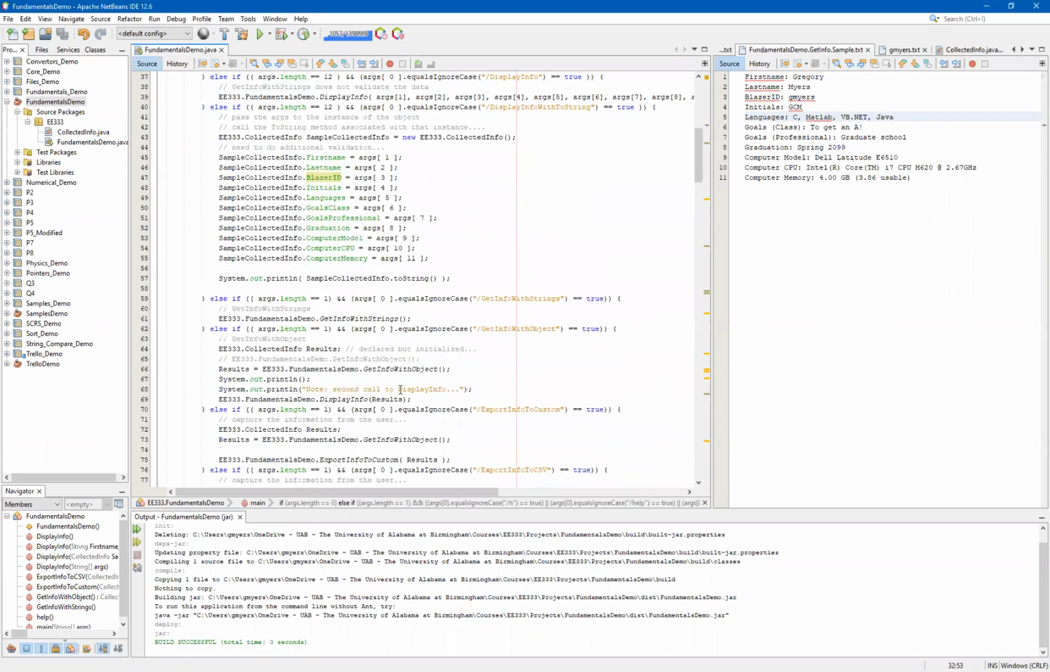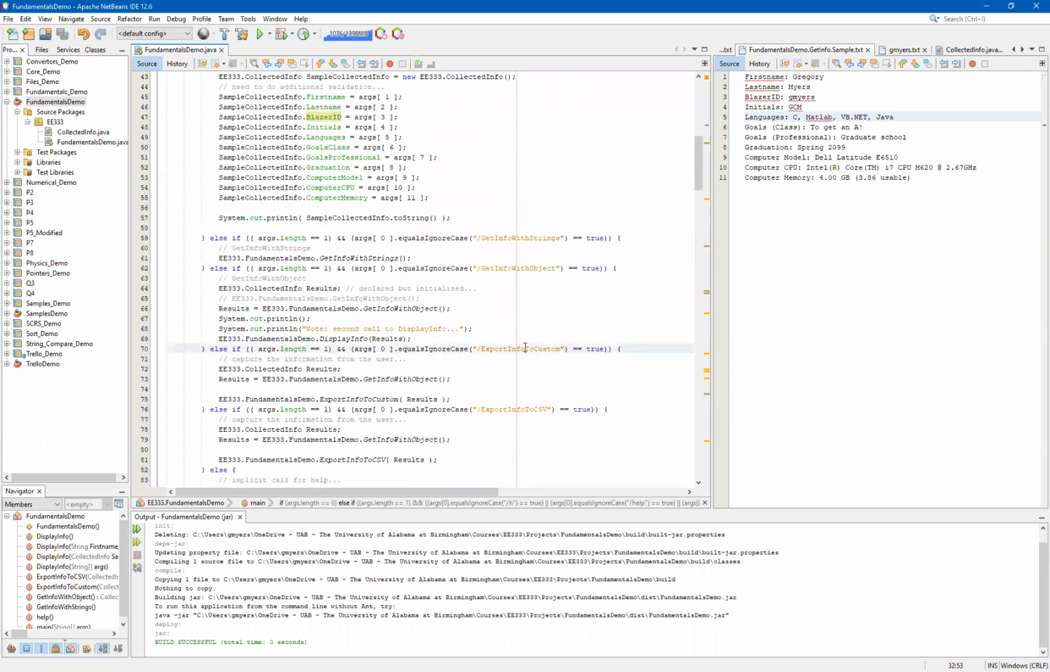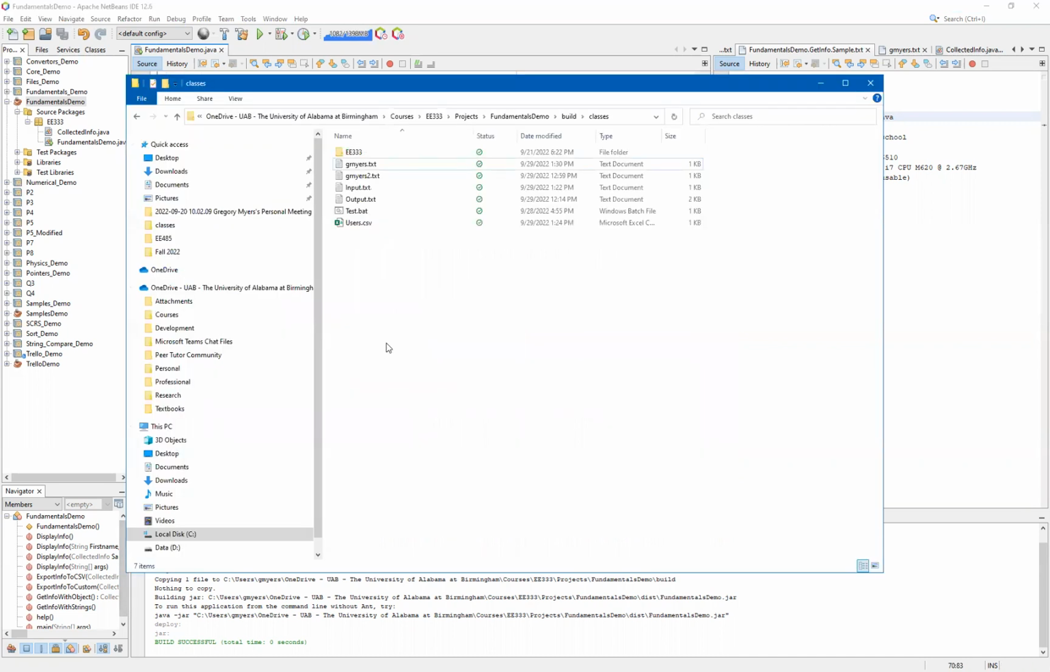And what we're going to do is handle the problem of where our ExportInfoToCustom dumps all of our text files to this one location. And in this particular case, it's dumping it to the root of our classes folder. If you only have a few text files or a few users, then that should not really be a problem. But as our application grows and the use of our application grows, we would end up with quite a few text files all sitting in the root of the classes folder, which is definitely not ideal.